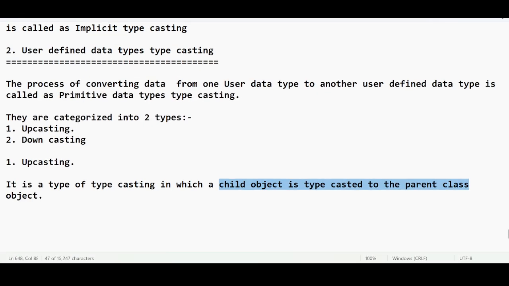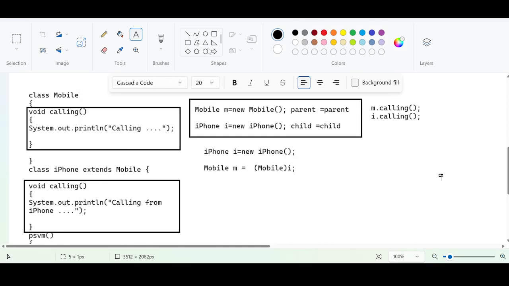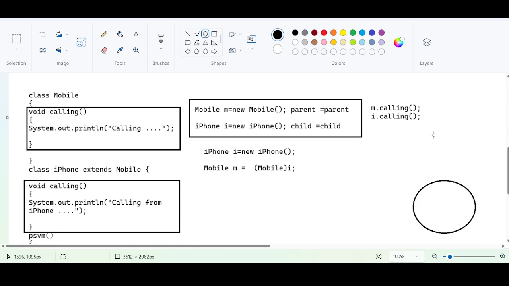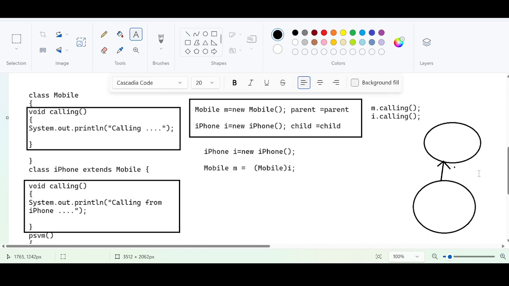Go back to the theory now. It is a type of typecasting in which a child object is typecasted to the parent class object. Let me draw a quick diagram. We have a child, and we also have a parent, and there is a relationship between these two. Yes or no? Mobile is a parent, and iPhone is the child.